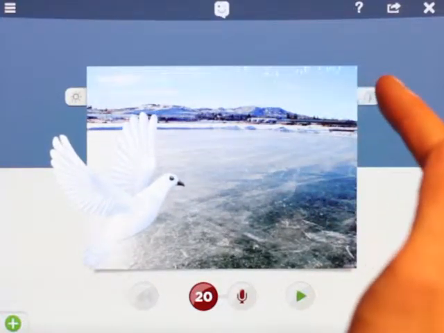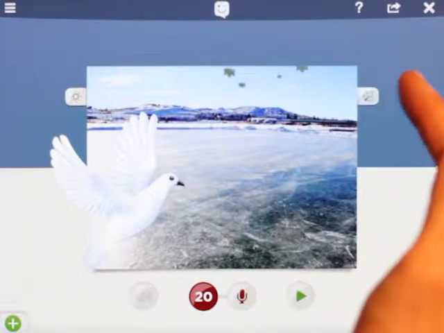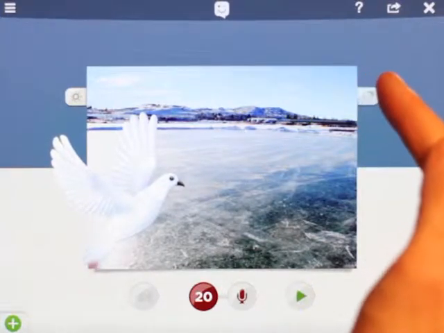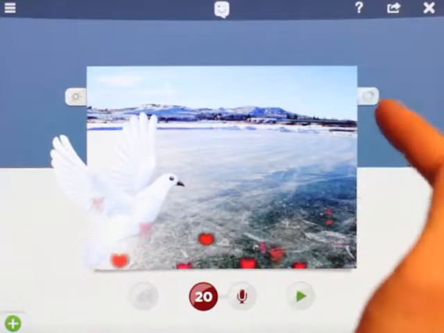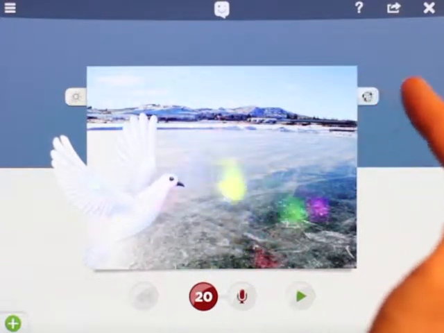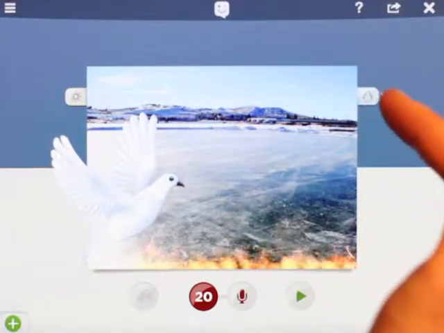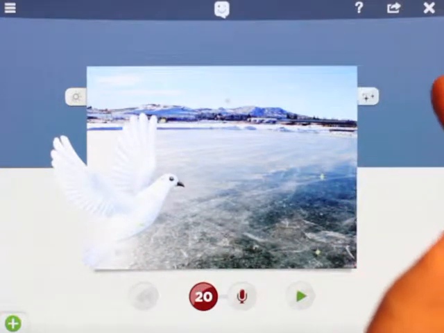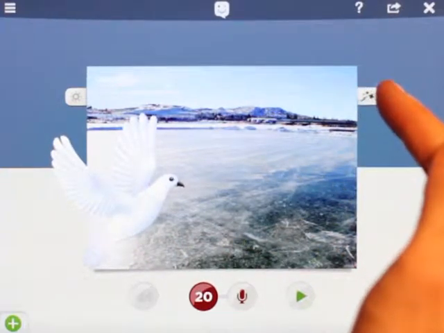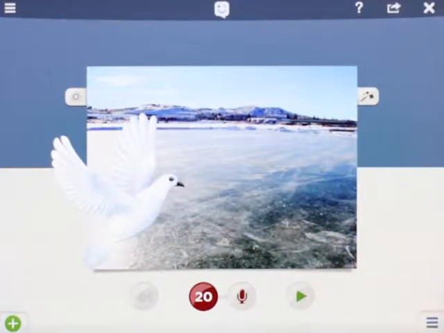So you can make it snow, you can make it rain, leaves, the fall weather, the hearts, like it's a love story, and a disco kind of thing, and it's on fire, and sparkles too. And then it cycles back to the default, which is off.